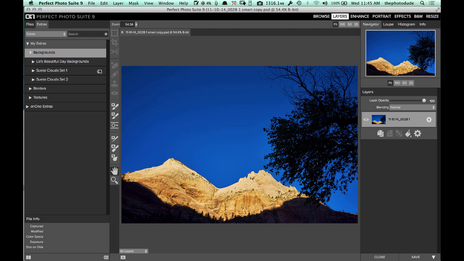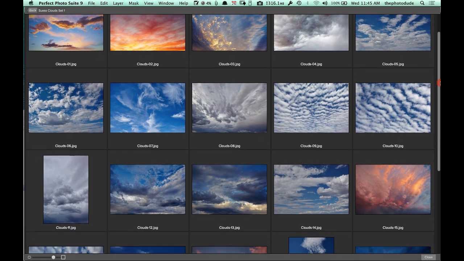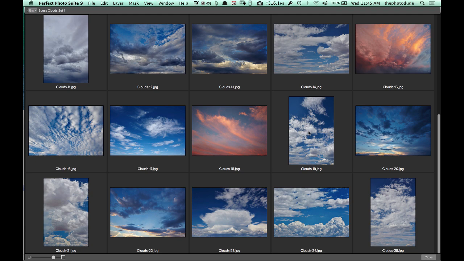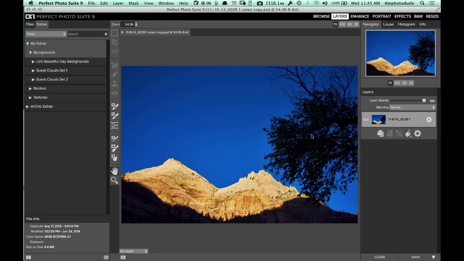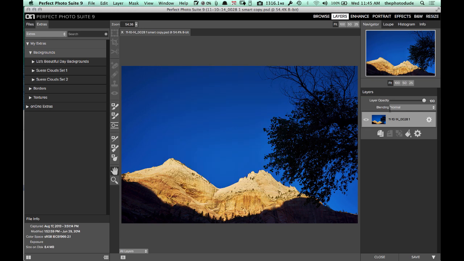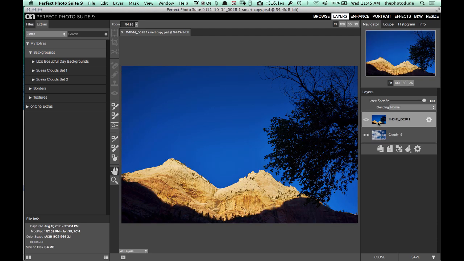Okay, so what I'm going to do first is take a look and find a cloud pattern that I'm going to want to work with here. And let's see. Let's take a look at clouds number 19. I'm going to double click on that and add it as a layer. This will add that cloud background as a layer on top of my current layer. So I'm just going to flip those two layers around so that my Zion photo is on the top, my clouds are in the background. And now what I need to do is remove this blue sky so that we can see those clouds in the background.